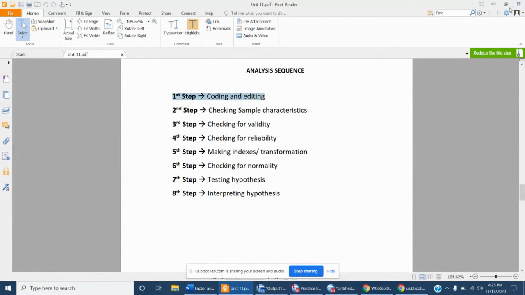Okay, so this is how we will do the analysis. This is the sequence of analysis. The first step is coding of your data. The second step is to check the sample characteristics, the composition of your sample. So let us start getting to know the composition of your sample.